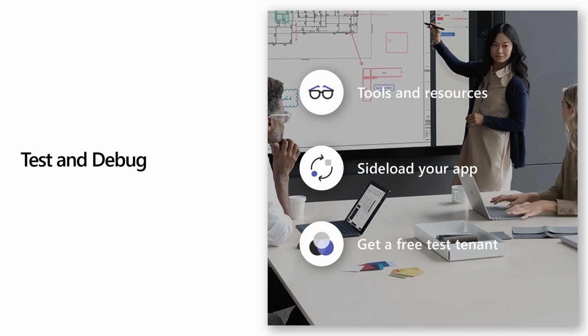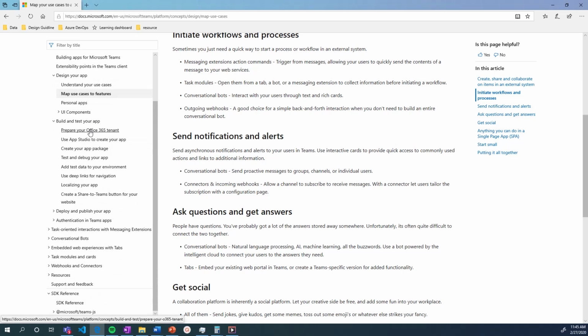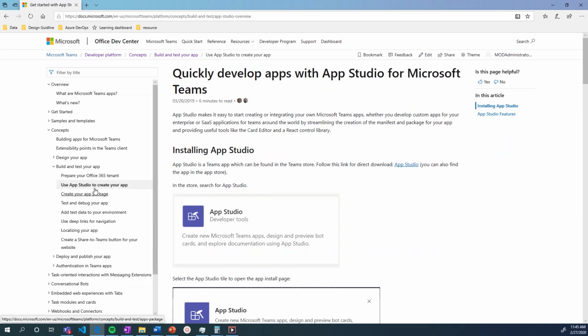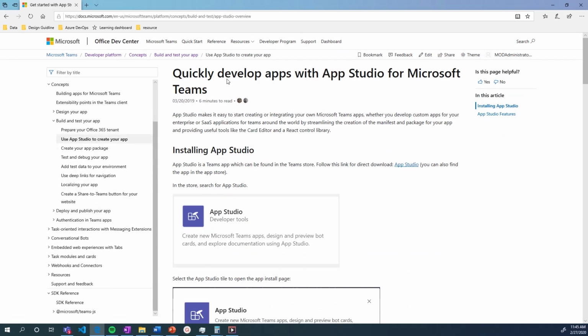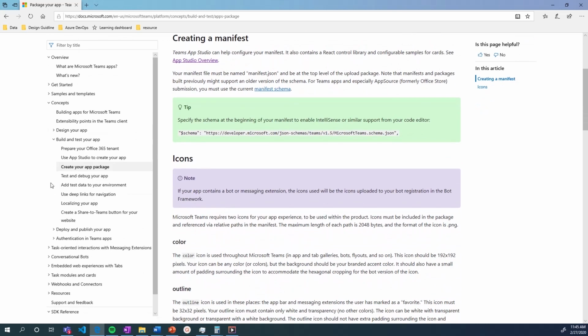So let's go back to the documentation and we will see some of the tools we provide that will help you to test and build out your app quicker. First thing I want to just go over is you will see a whole build and test your app section on the left rail. Everything here will help you to build your app package and get it published as quickly as possible. One of my other colleagues already mentioned in depth about App Studio. We have other documentation to help you how to create icons and app packages as well.